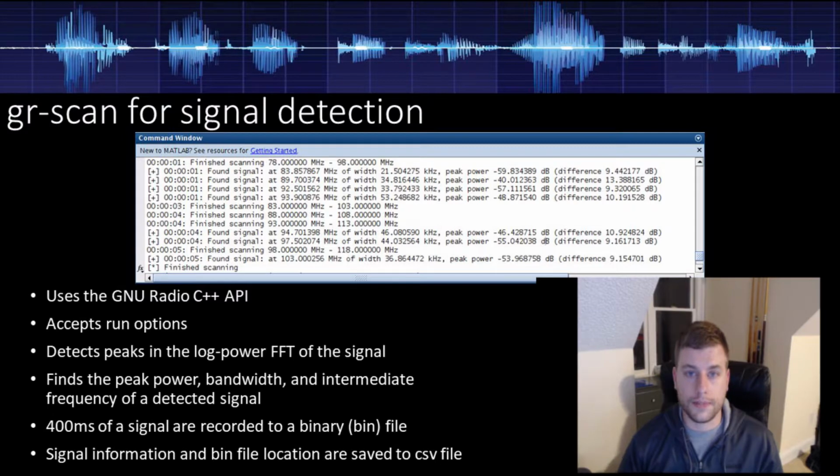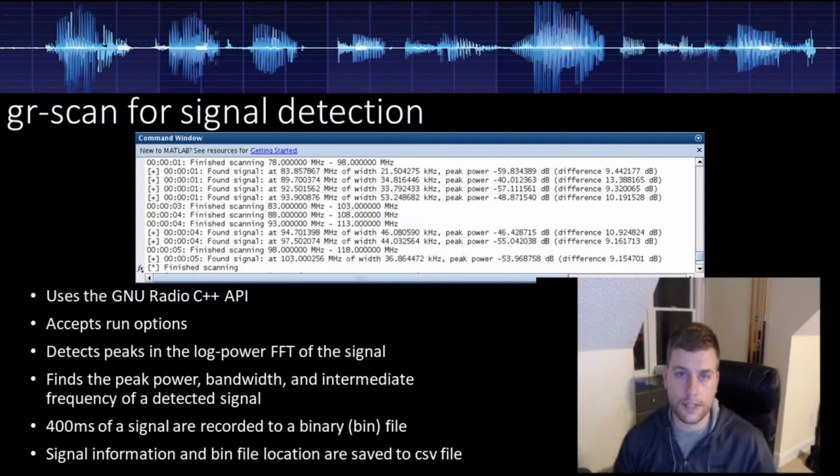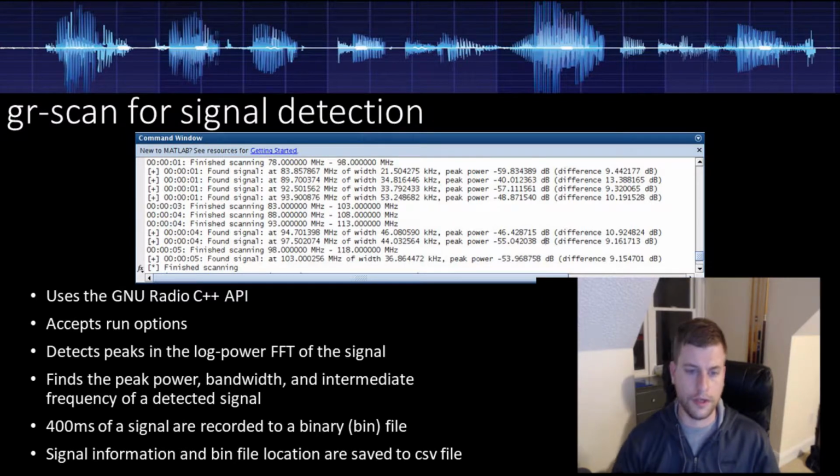Hello everyone, my name's Hunter. I'm going to share with you some of the things that we discussed during our demonstration. For the signal detection portion of our project, we chose a program called GRScan. It's a terminal-run application programmed in the GNU Radio C++ API. You can call it from within MATLAB, and it'll print everything out to the MATLAB command window as pictured on this slide. It detects peaks in the log power FFT of the signal, or the fast Fourier transform.